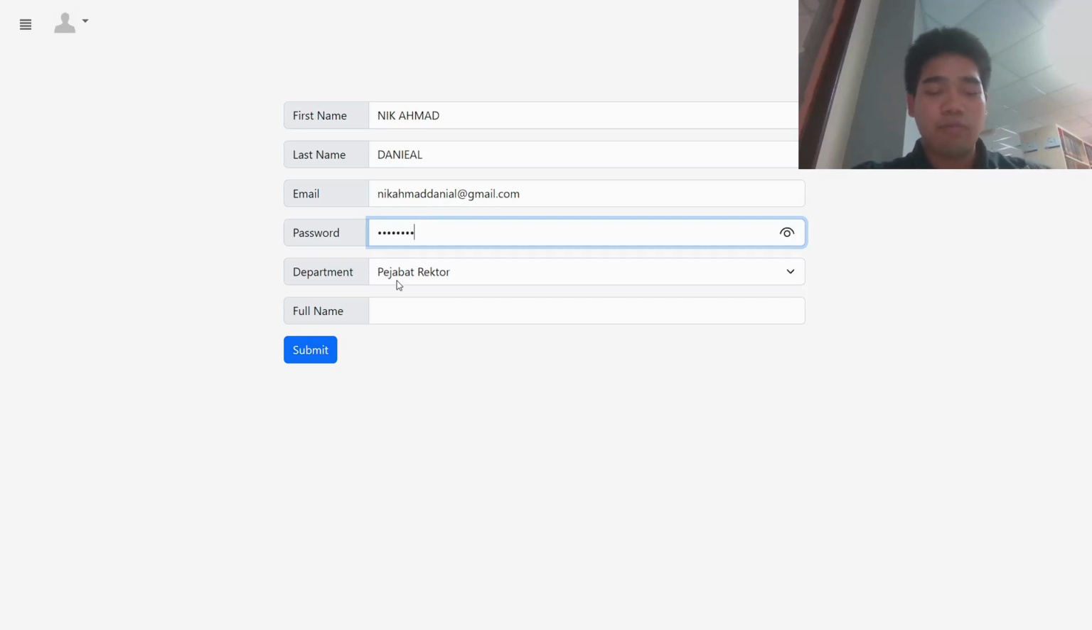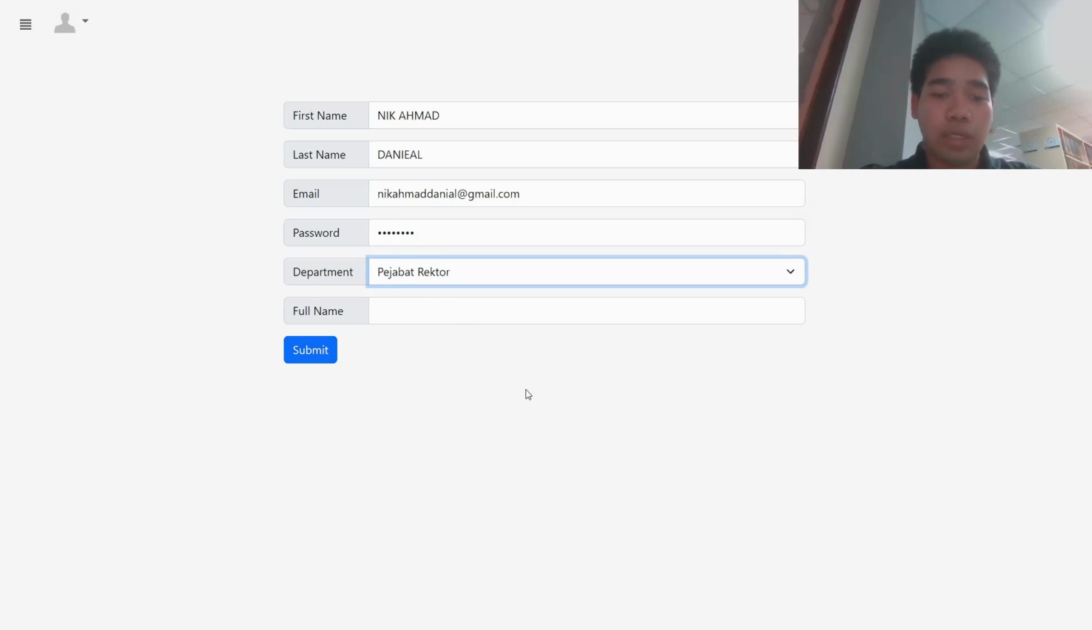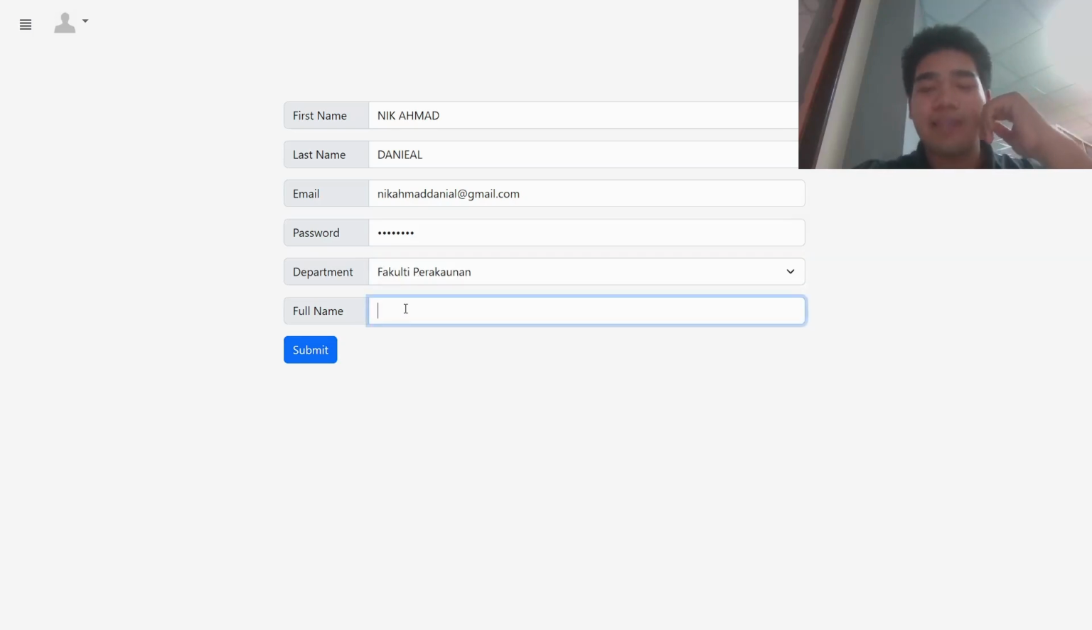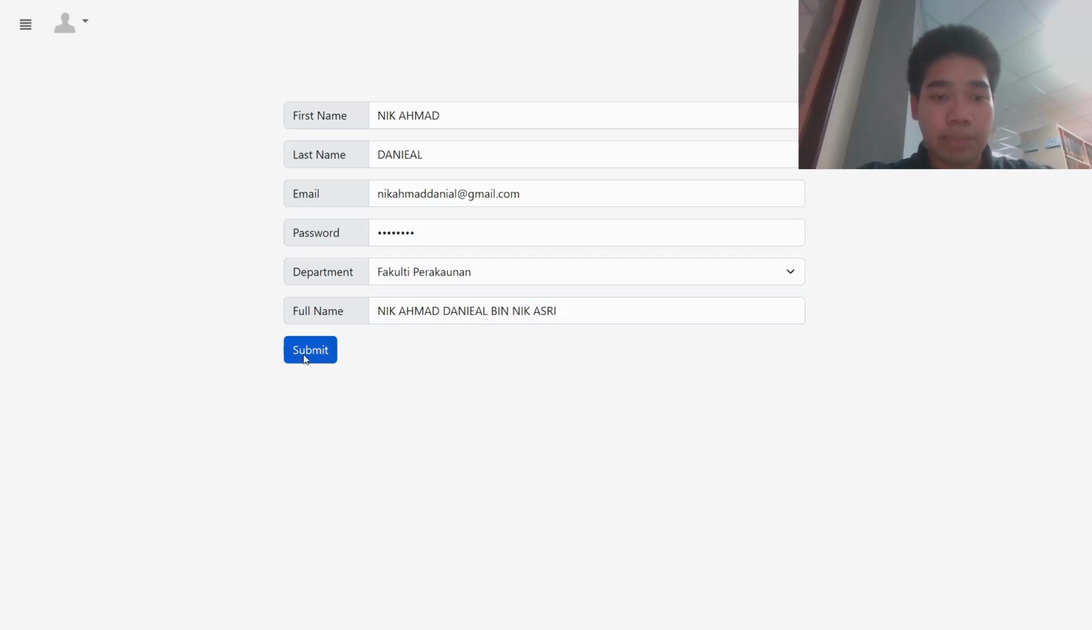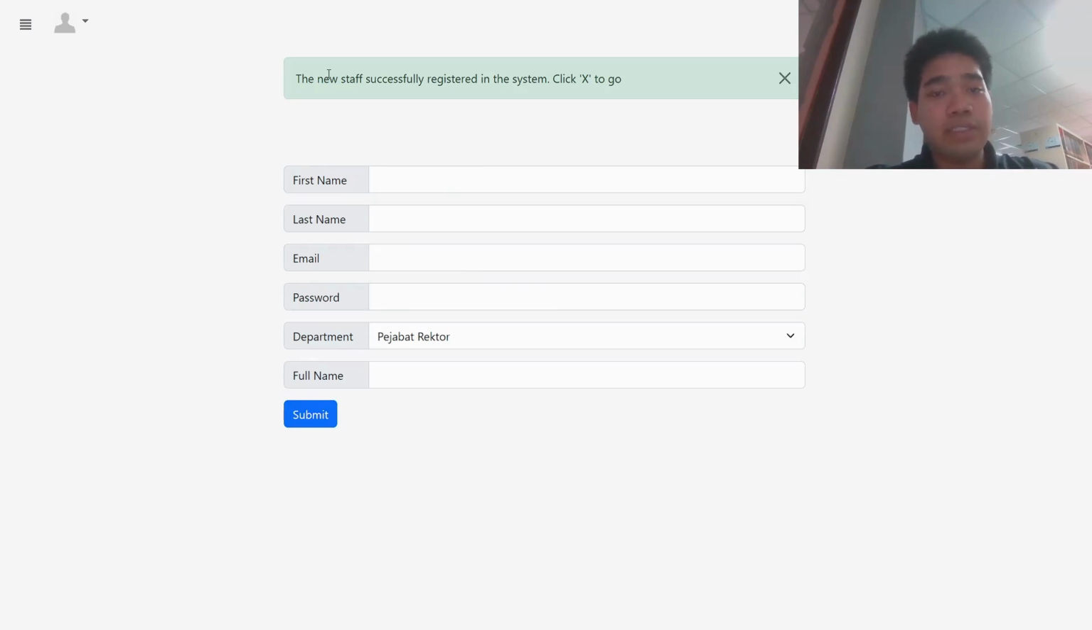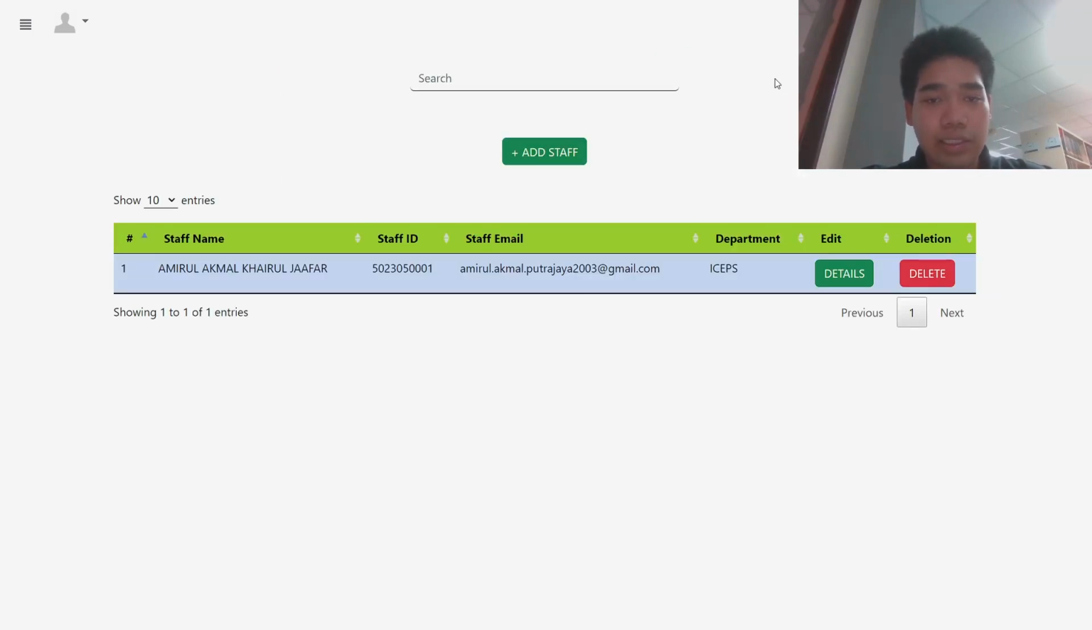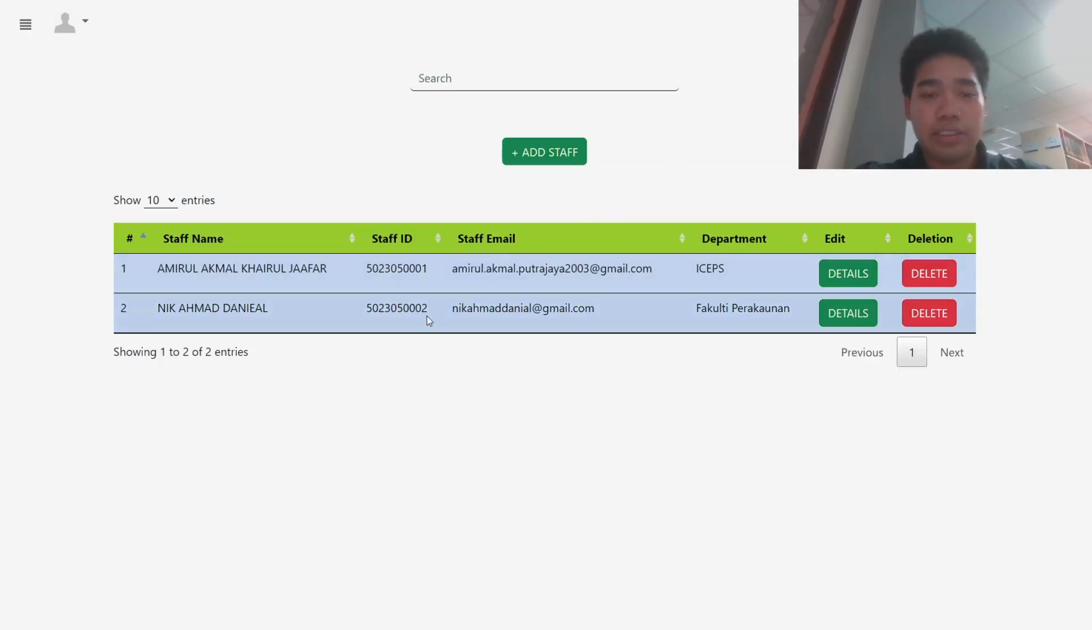And then we have the department where the staff will work. We have unit kepimpinan pelajar, unit equality, and so on. I guess he will work at Faculty of Accountant, and his full name is Ahmad Daniel bin Asri. Then we click submit. The new staff was successfully registered in our system, and we click X and refresh, and here you can see the staff ID, the staff email, the department, the staff name, and the numbering, of course.